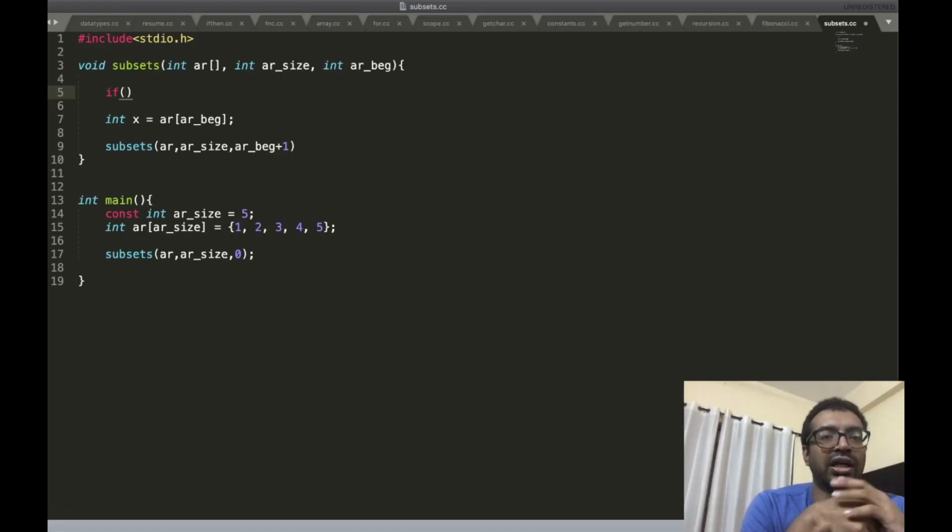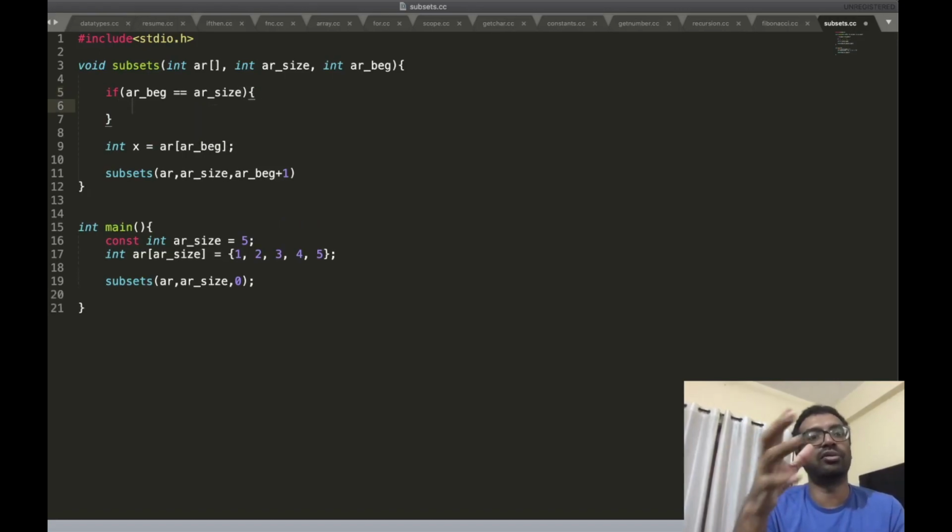Or let's say the array has no elements, right? When the array has no more elements, that is, AR beginning has basically covered all the elements. And when will that happen? In that case AR beginning will be equal to AR size, right? So think about the following situation. Let's say the array has one element.